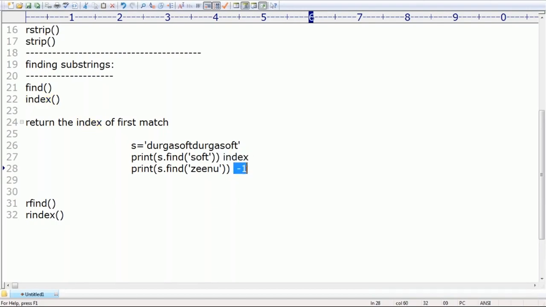Is this clear? I'm only talking about the find method. I'm not talking about index, rfind, or rindex. Only the first method. One minute, let me cross check here.